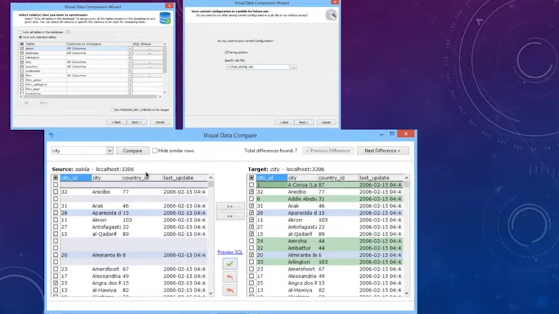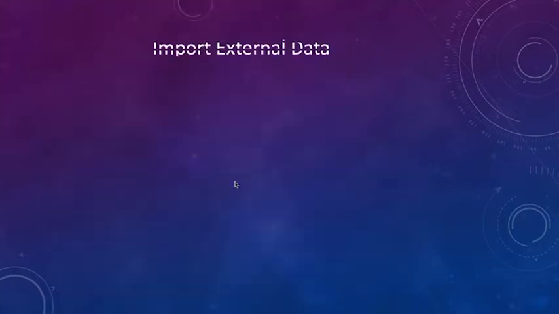You will see that all the differences that are there are given. You will be able to see the total number of differences that are found. You will be able to move individual data by clicking on it. You will be able to change the tables by clicking on the drop-down menu and compare it. You will be able to use Preview SQL to generate the script. There are plenty of things that you can do.